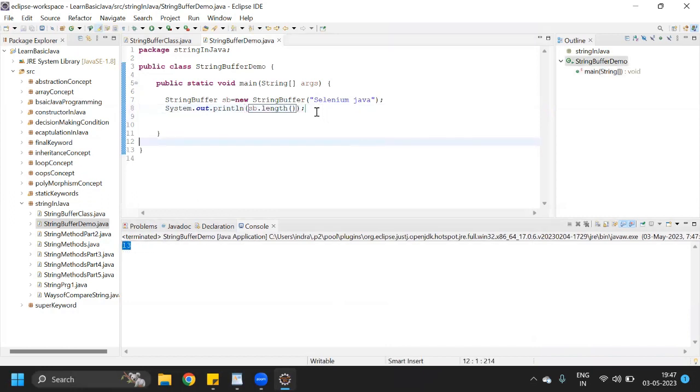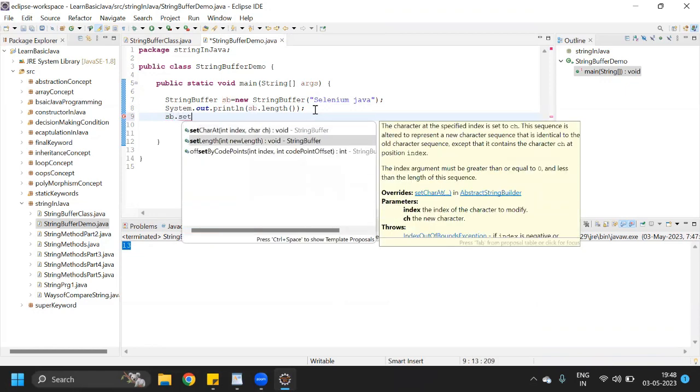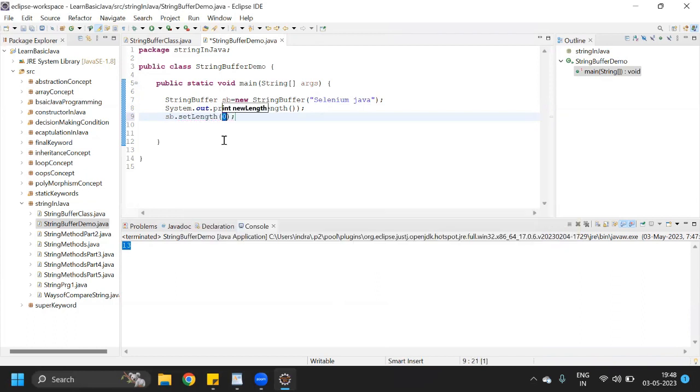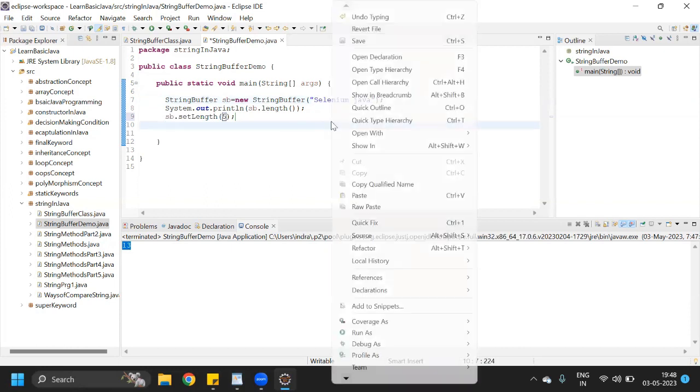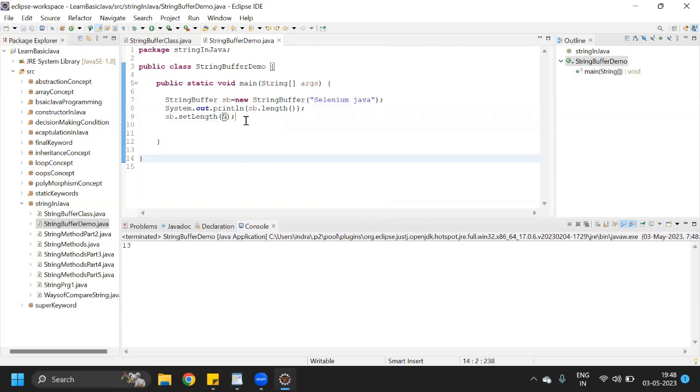But if you want to set the length, then how can you set the length? So let's say I want to call sv dot setLength. We have a setLength method. You can call this method, right? So let's say for the new length I want to provide only 5. So it will give you an output of only 5 characters. It will return only till index 5, 5 characters only. See? Sorry. Again, we will have to print, right?